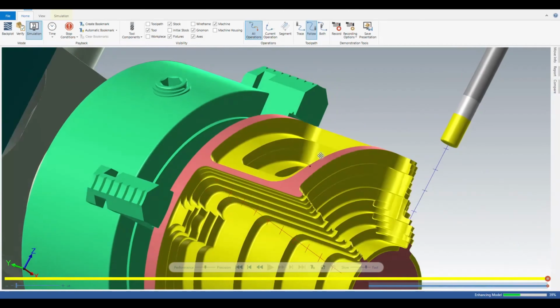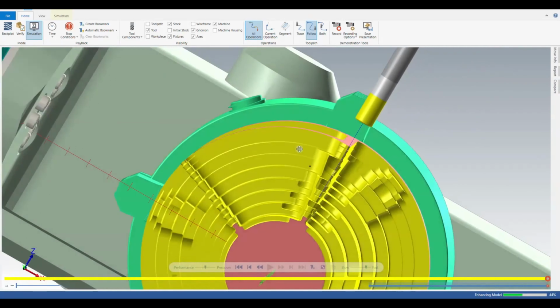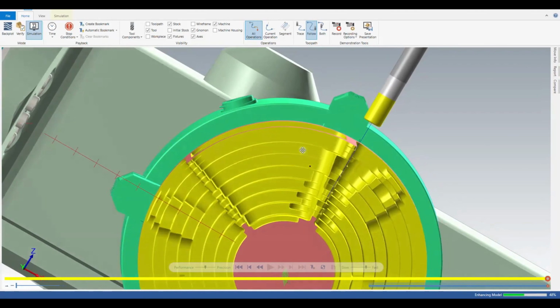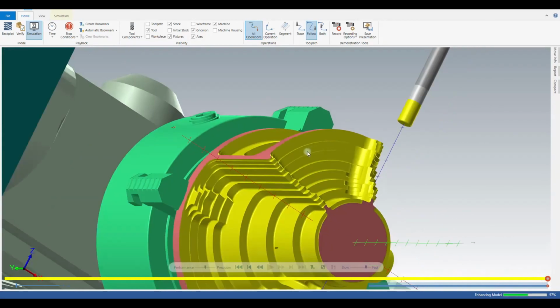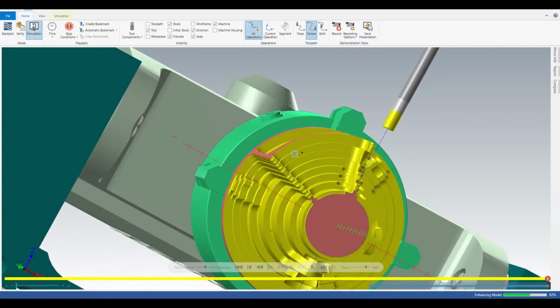Based on the part, I will program the multi-axis roughing toolpath, pocket roughing toolpath.